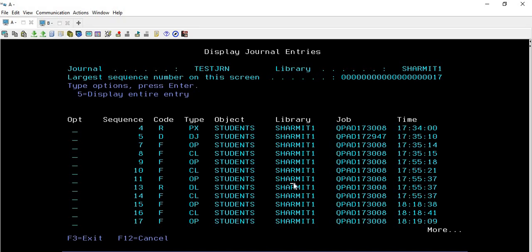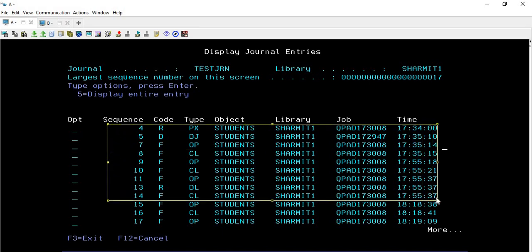So in that case, let's say you want to pick only those records which were entered between the time range of 17:34:00 to 17:55:37. Let's say this is the only data we want to pick from this DSPJRN command. So how to do that? To achieve this, we need two things.